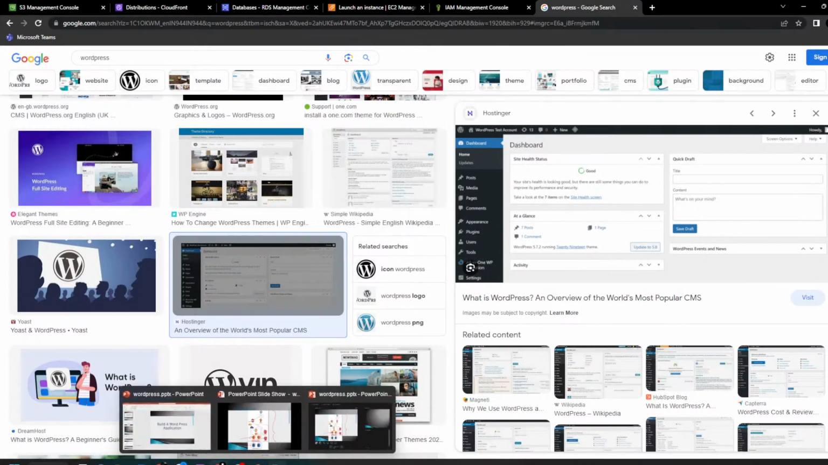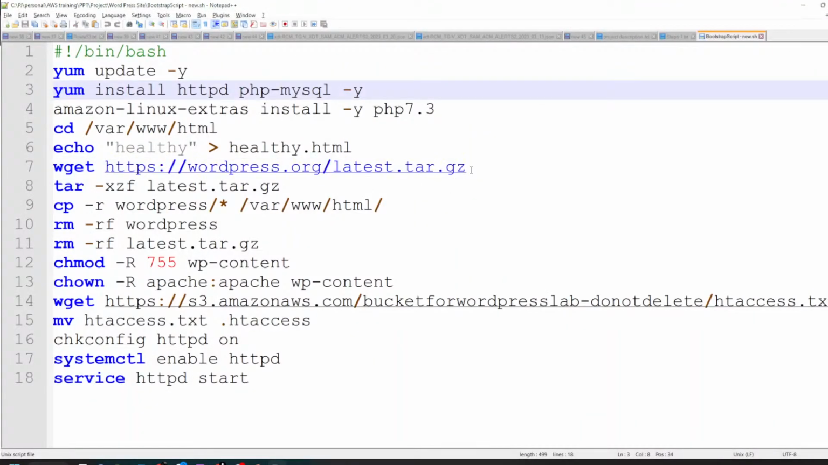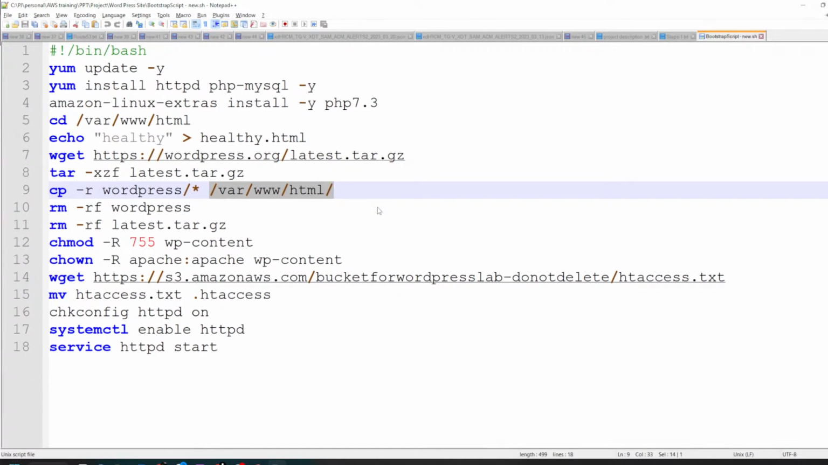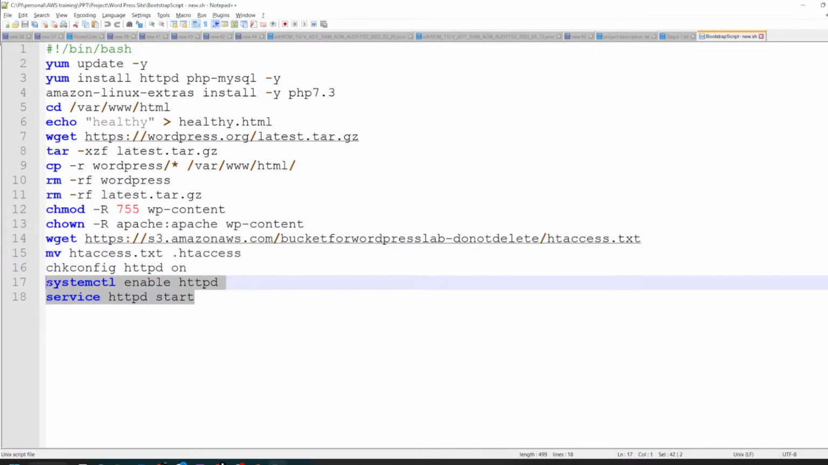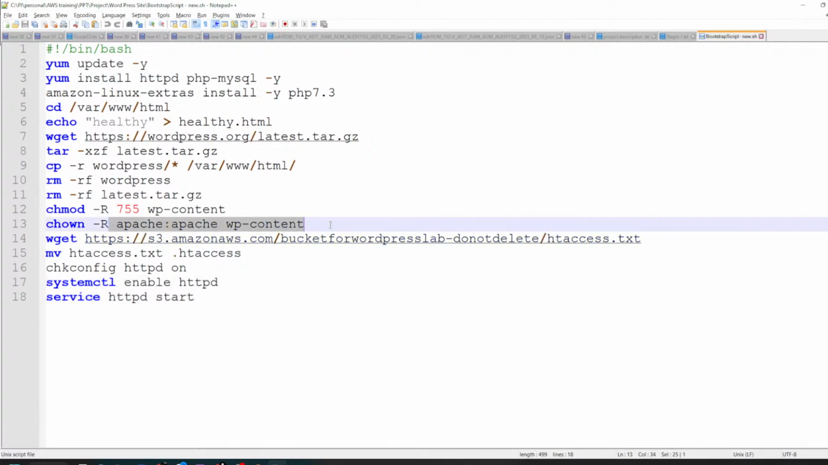Okay, so here is the bootstrap script. We are going to download this software. We are going to unzip it, and we are going to put it into our /var/www/html folder. Okay, this is what we are going to do. So just copy paste this whole thing, and at the last we are starting the Apache server. Apart from that, there are some permissions which we are giving to this WordPress application, and a couple more settings.